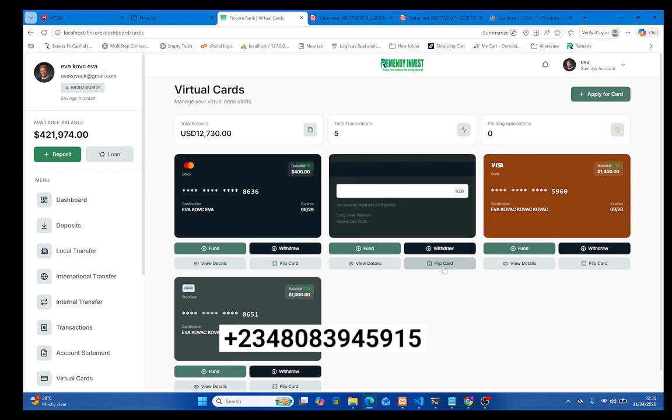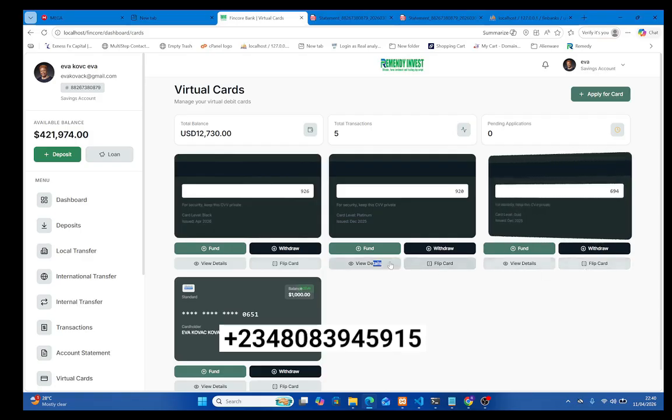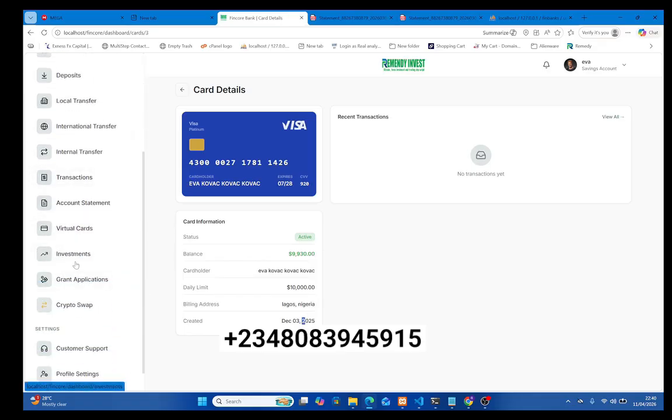You can flip the cards to see this number. You can flip the cards. All right, so let's view details. It shows you details of these cards. All right, so that's the virtual card for you.